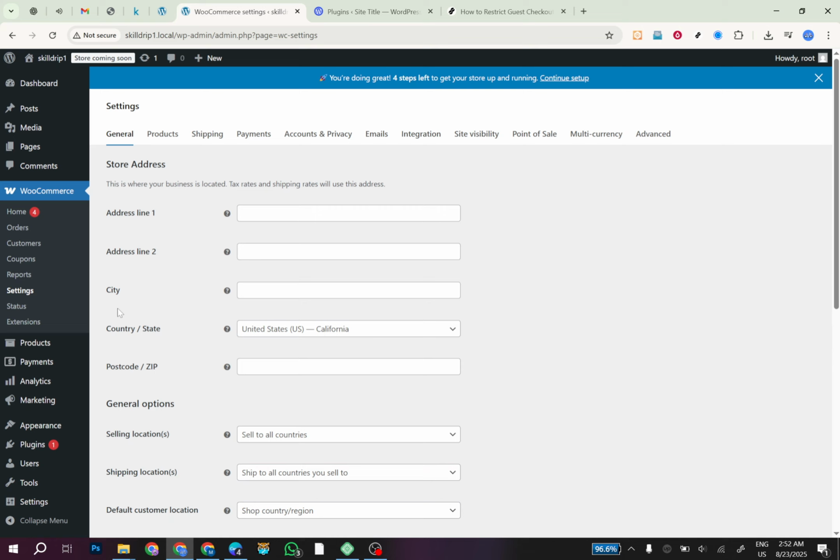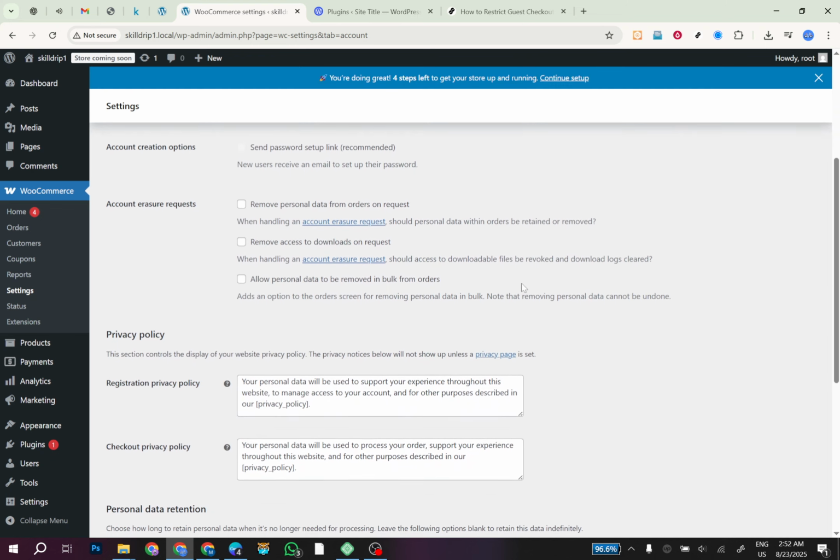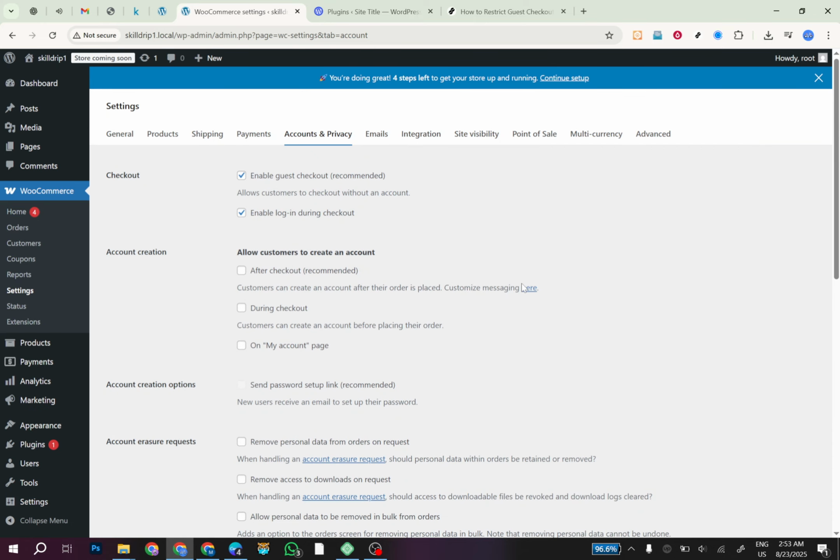After entering the settings page, look for the tab labeled Accounts and Privacy. This section is specifically tailored for managing customer accounts and privacy preferences. Once you're in the Accounts and Privacy section, you'll see a range of settings related to customer registration and privacy options. Here, look for the setting option related to guest checkout.